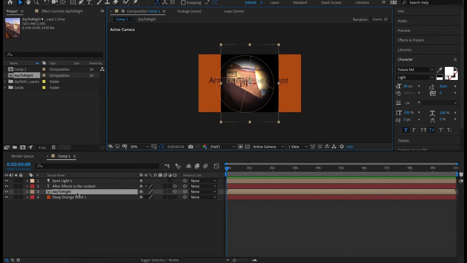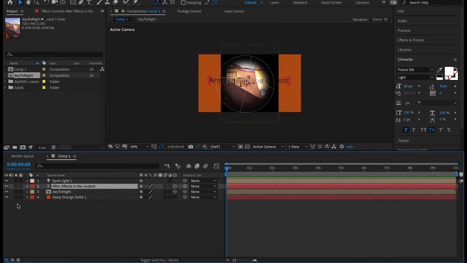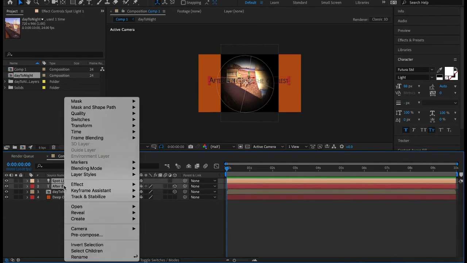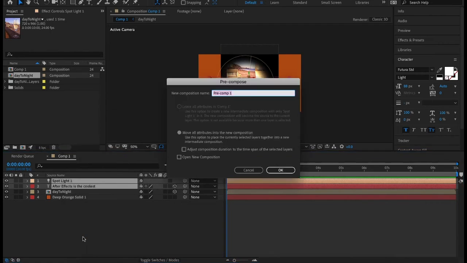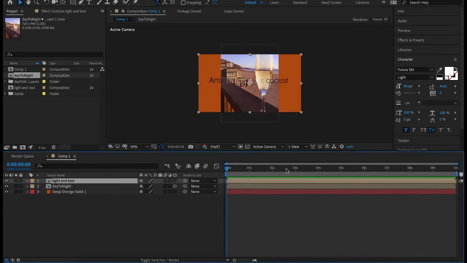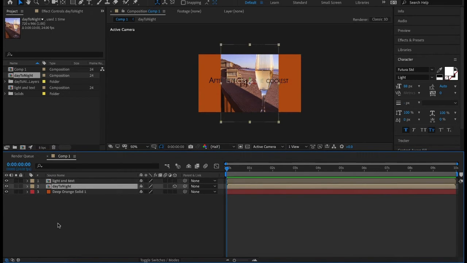Okay? If you didn't want it to cast, let's say on the day to night, then you'd want to make the spotlight in After Effects. Remember, we can pre-compose. So light and text. And now you can see that my light is just affecting the text and it's not affecting my day to night image. Okay, so this is a cool way to show a glow. You know, a lot of ritzy kind of motion graphics get that light moving across the text and then maybe a little ting with a highlight. So you can play around with stuff like that.